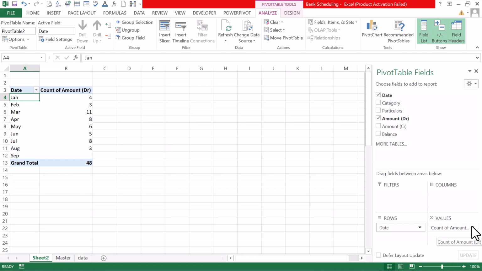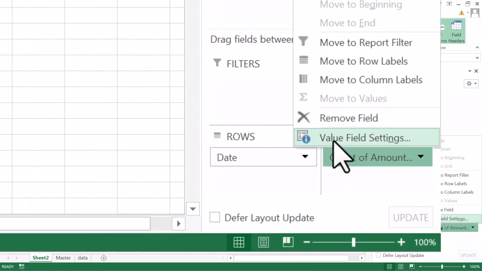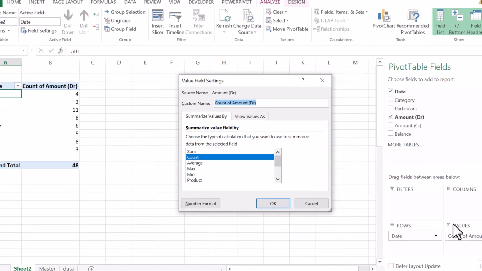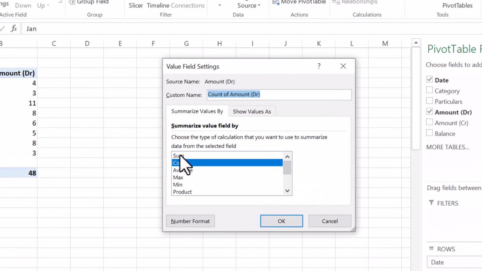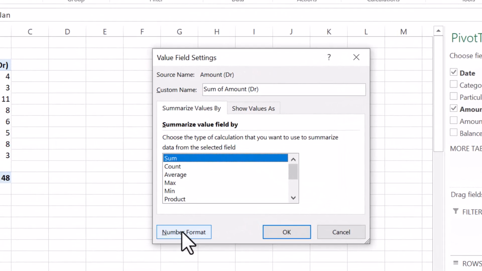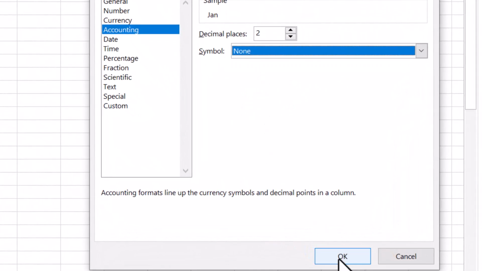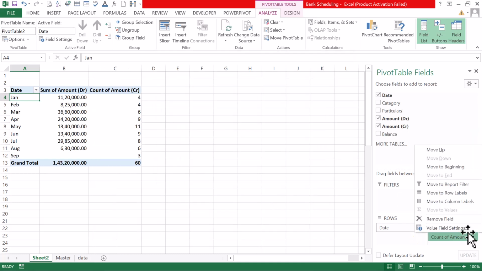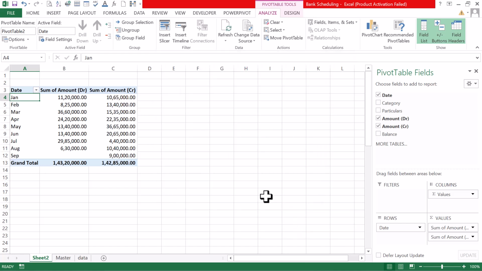To do this, click the drop-down arrow on Count of Amount Debit under Values and select Value Field Settings. 4. In the window that appears, choose Sum instead of Count. 5. While in the same window, click on Number Format at the bottom to format the numbers. Choose Accounting and set the symbol to None to remove currency symbols. Click OK to apply. 6. Repeat the same process for Amount Credit. Drag it to the Values area, change to Sum, and apply the same formatting.